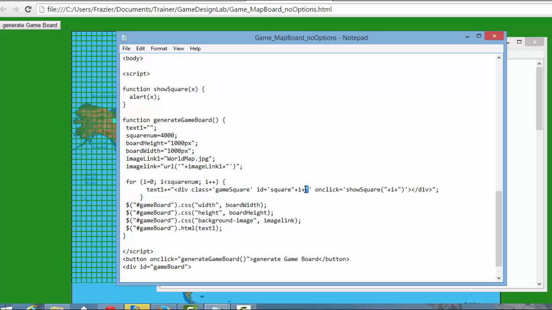We're giving it a specific ID so that we can reference each individual game square later on. And then we're also assigning it and saying that on click, we're going to run a function called show square. Okay? And so we run this div tag here for as many squares as our square number is. And our square number, we're defining at 4,000.